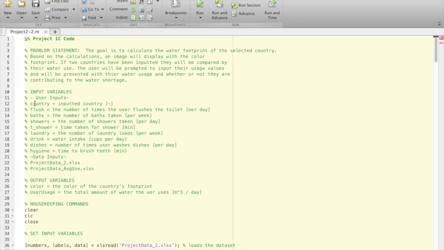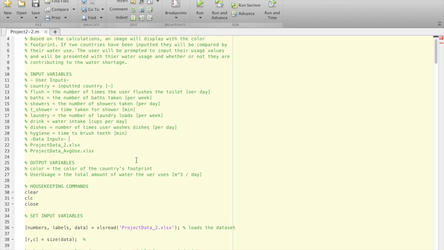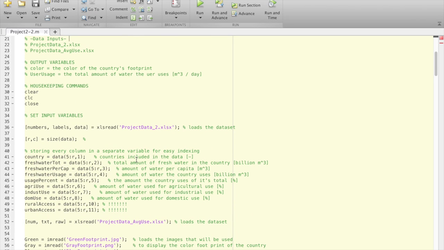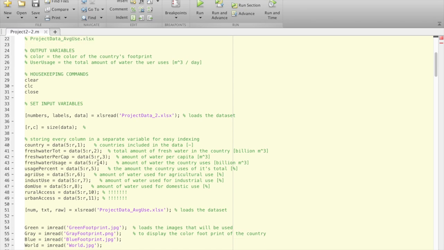Our input variables all represent part 2 of our code when we ask the user about the way they use water every day. Our output variables represent the two different parts of our code. This first variable, color, stores the image we will be showing the user about their footprint.